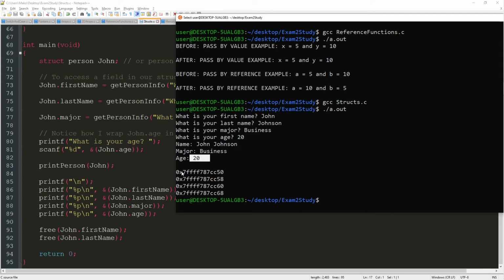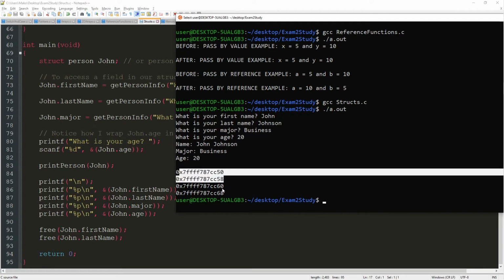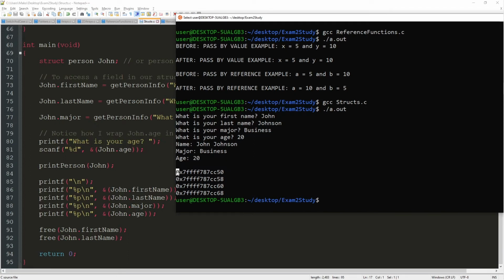And then I'm also showing you that just like arrays are next to each other in memory, fields in a struct are also next to each other in memory. So you can see these memory addresses are right next to each other.